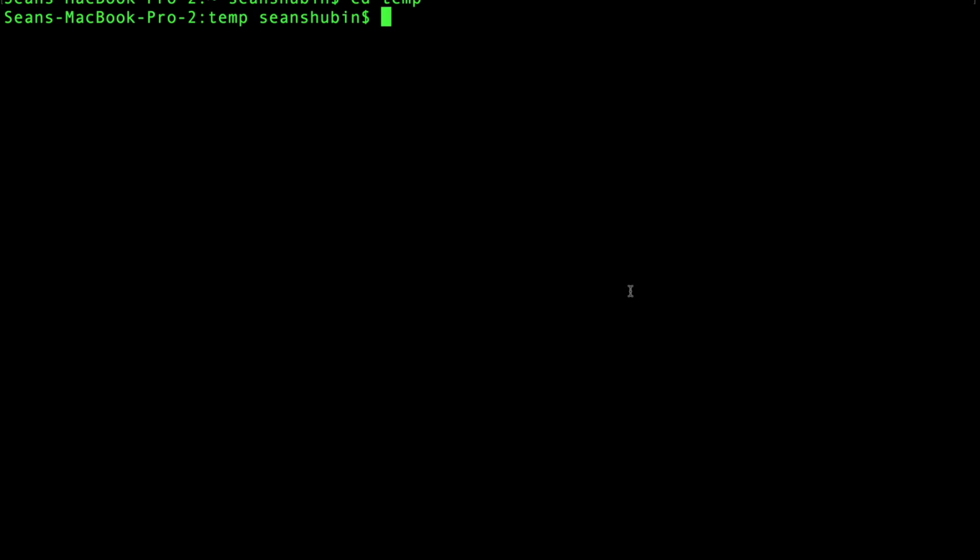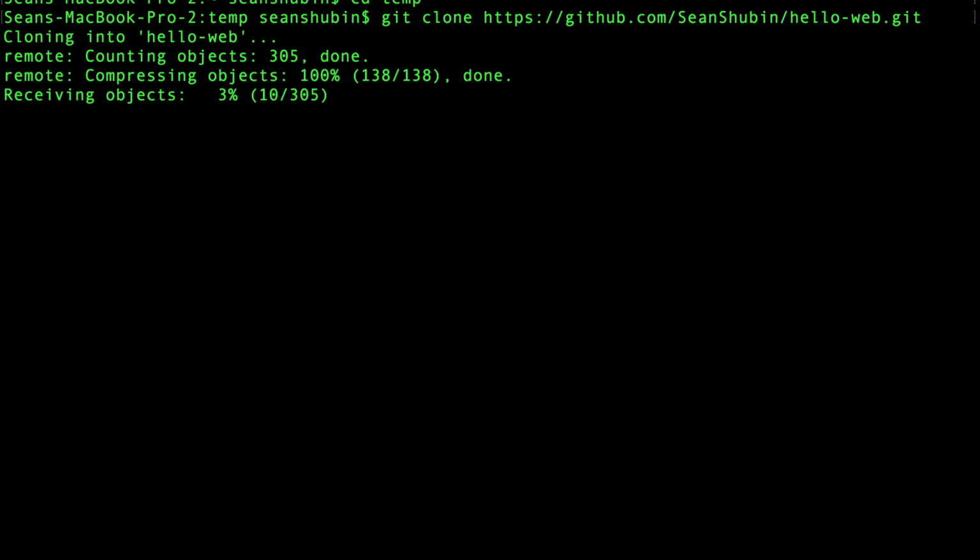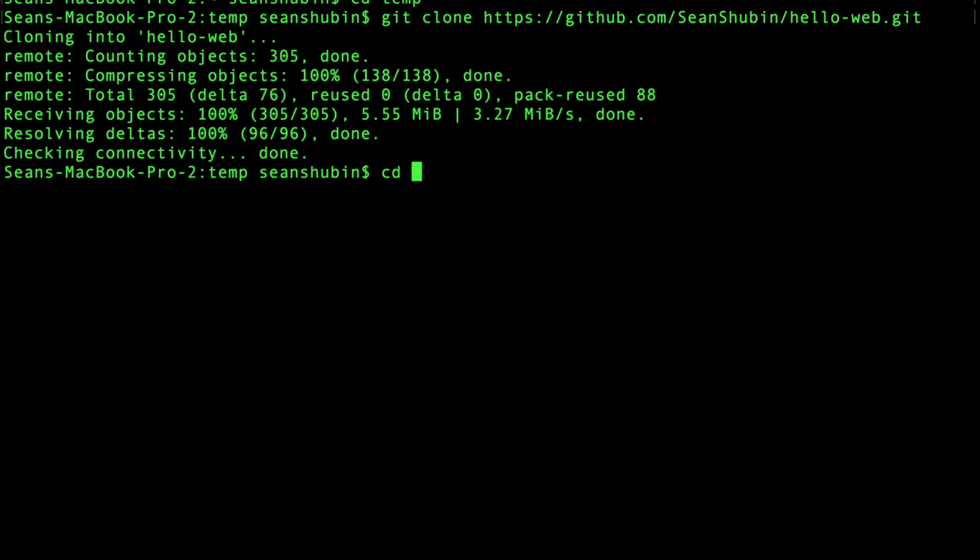So first of all, let's clone the project from Git. Okay, we're cloning hello web. I go ahead and change that directory. And let's do a Maven package.